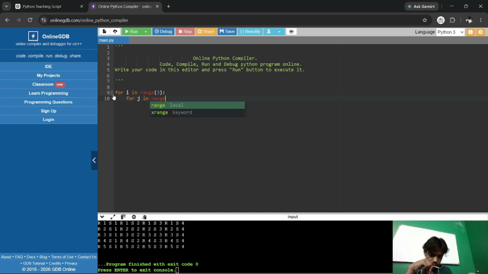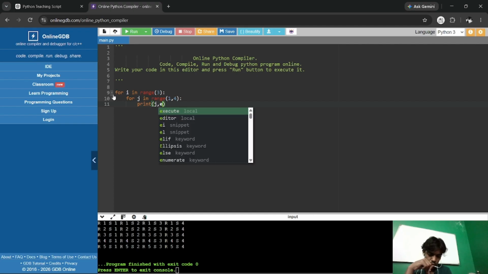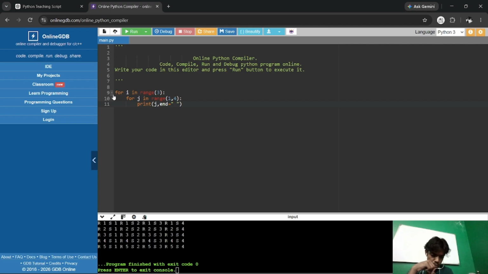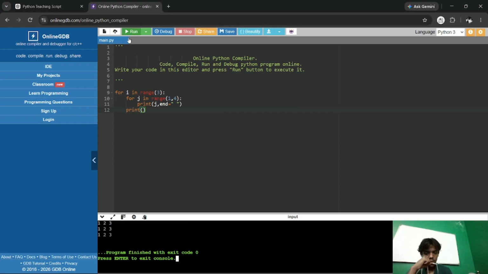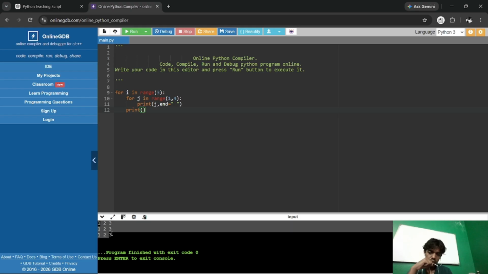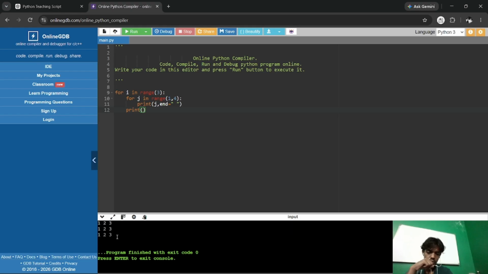In range 1, comma 4. For the next line, you need to print blank. Okay. It printed 1, 2, 3 three times. Okay, so this was just simple.